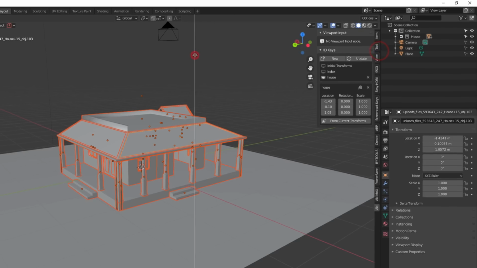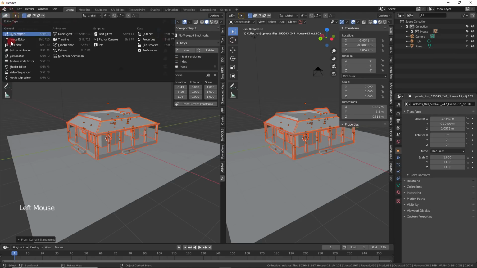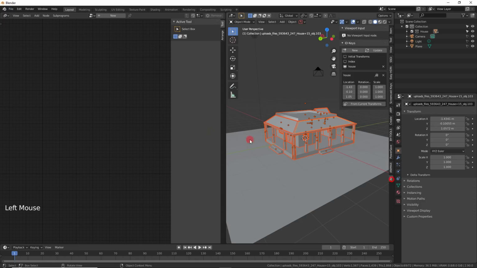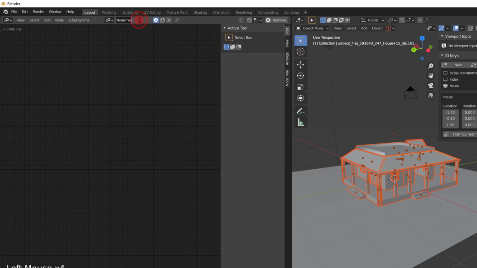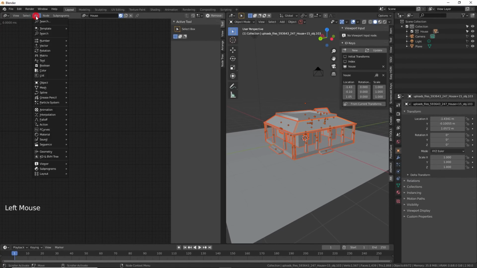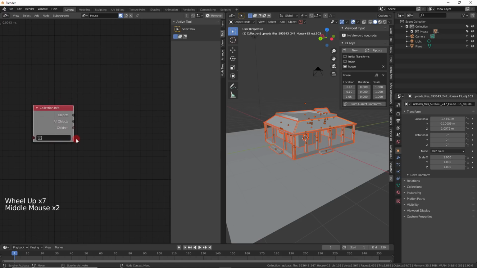Okay, now split the viewport into two. Go to the editor type and select Animation Nodes. Press New to create a new node tree and change the name. Now press Add, go to Objects and select a Collection Info node. Now add our house collection into this Collection Info node.